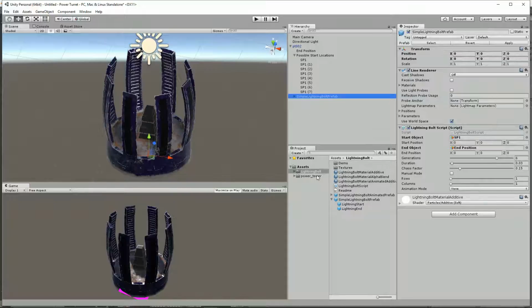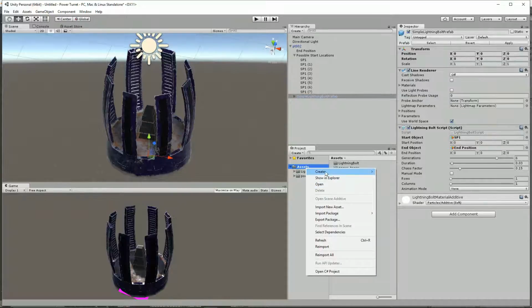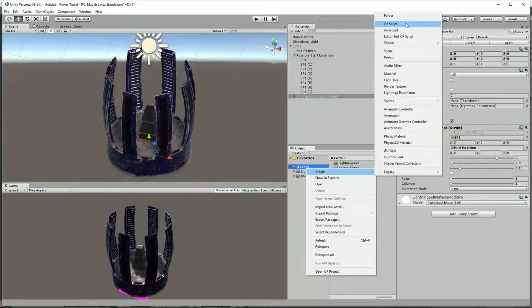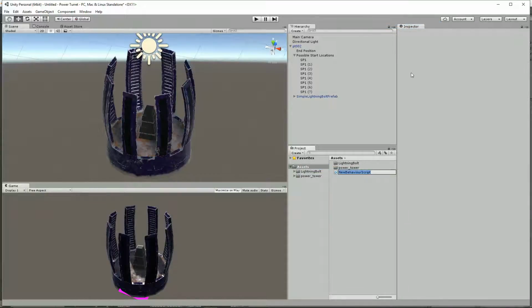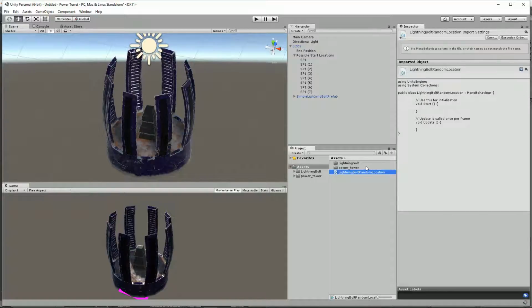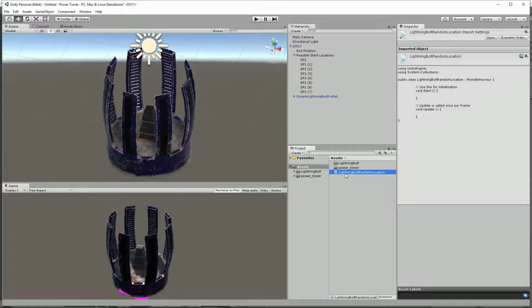So first, let's create a new script. Let's create a folder called scripts. Create a C# script. Oh, I didn't create the folder, did I? So let's call this lightning bolt random location, something like that. Okay. Do I like that? Too late.